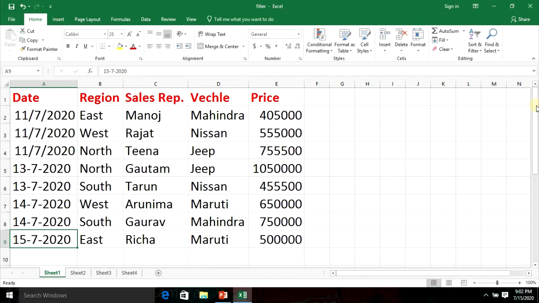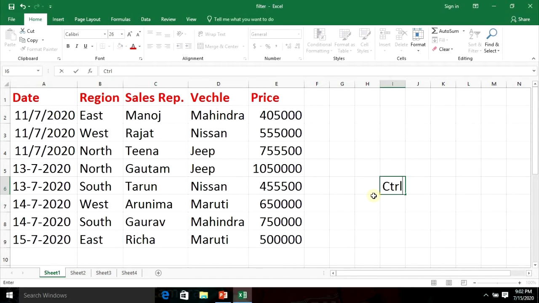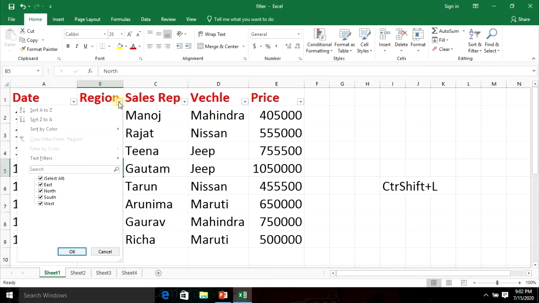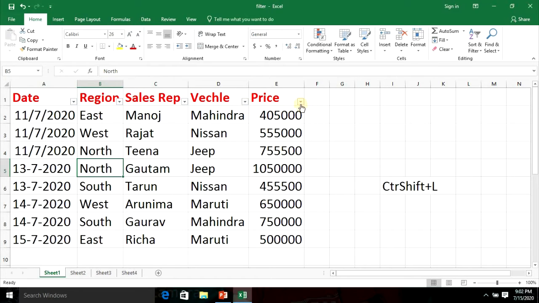Now there is a shortcut key. The shortcut key is Control plus Shift plus L. Let's see. I'll click anywhere in this list. Then I'll press Control plus Shift plus L. Now you can see again these drop down arrows. From here I will select the criteria. If I want to remove it, again I have to press Control plus Shift plus L.